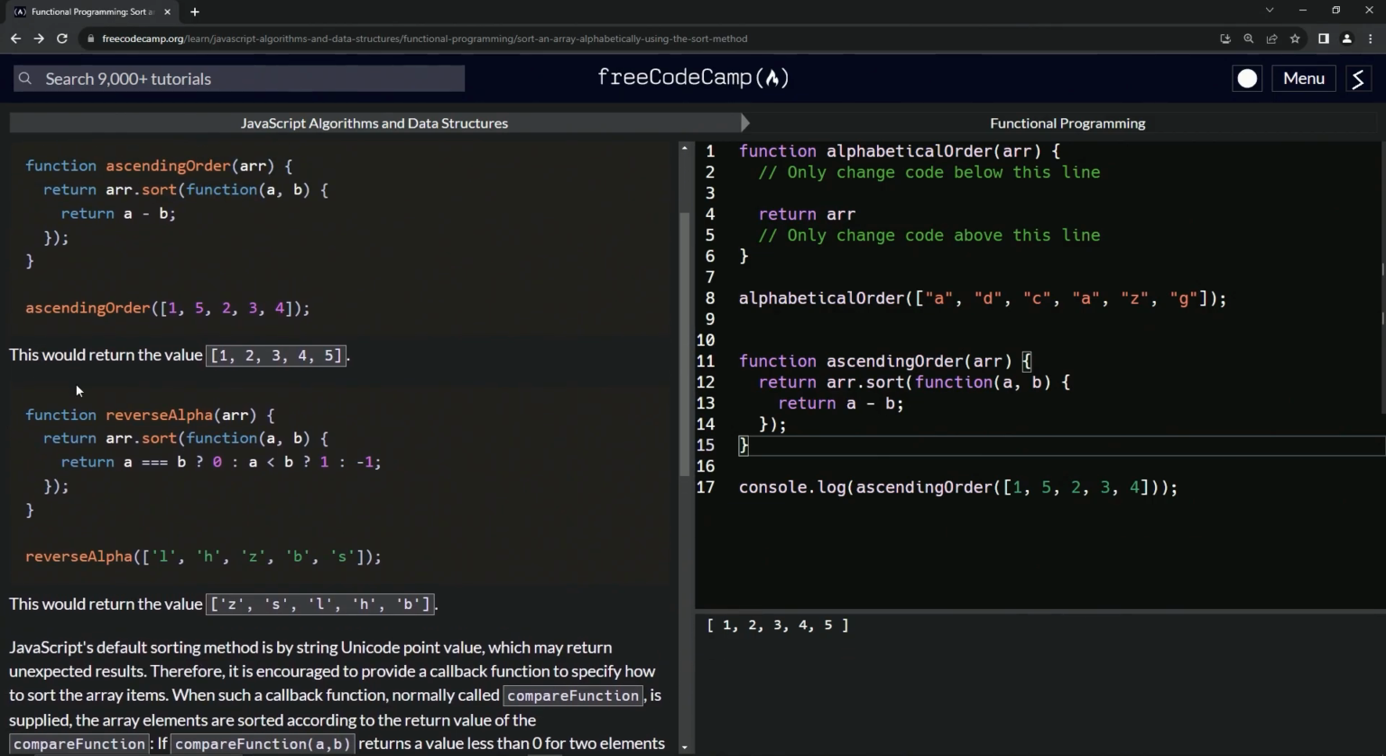So if we come down here and look at this one, function reverseAlpha r, we'll see return r.sort, and then function a comma b as the arguments. We have to do it like this because it's actually letters. If a equals b, we'll return 0. If a is less than b, we'll return 1. And we're doing it in reverse alphabetical order, right? So if a is less than b, that would usually make it negative, but in this case it's going to make it positive, because we're making it equal 1. And if not, it's going to equal negative 1, okay?